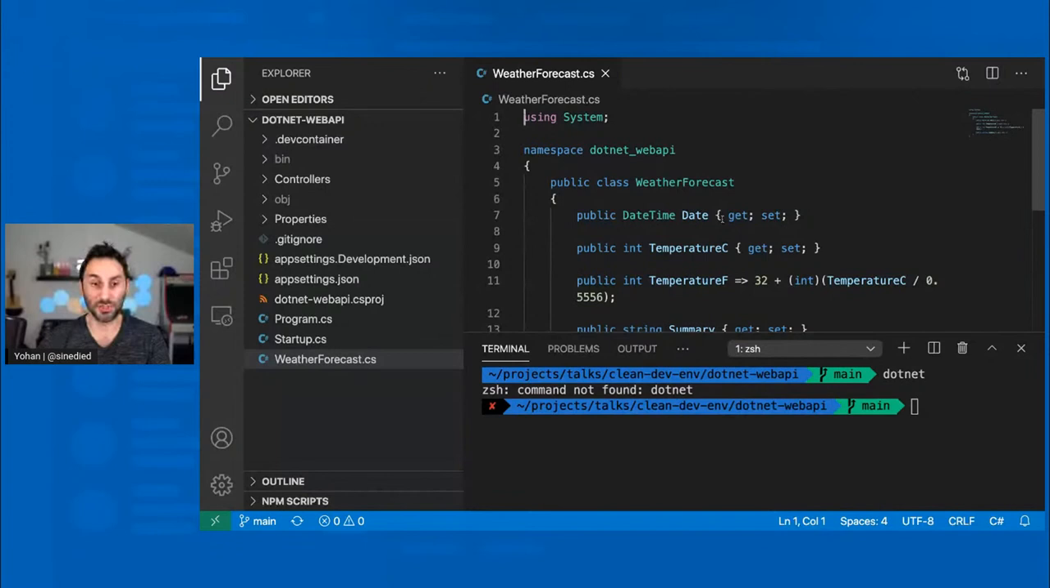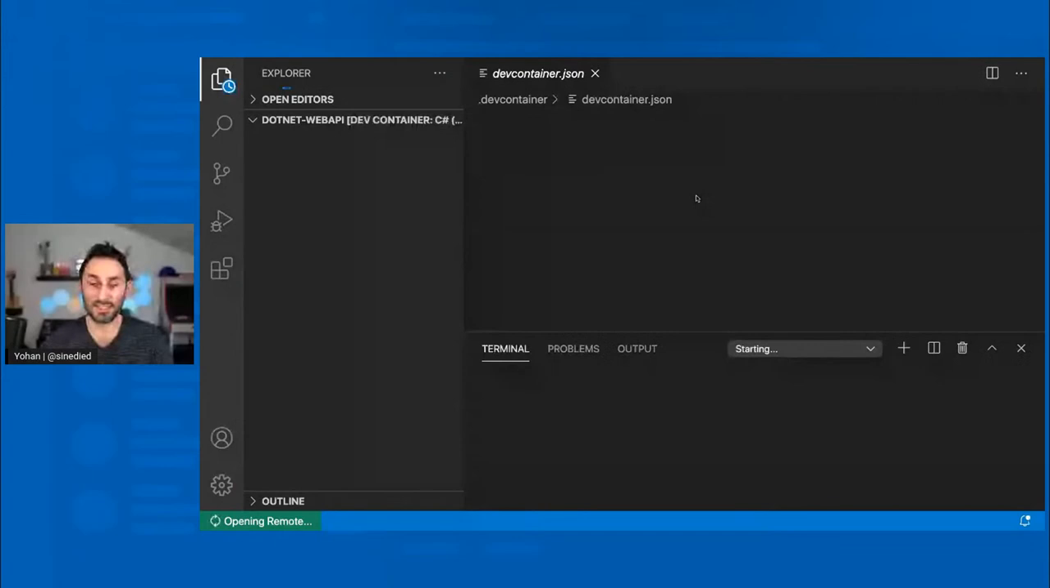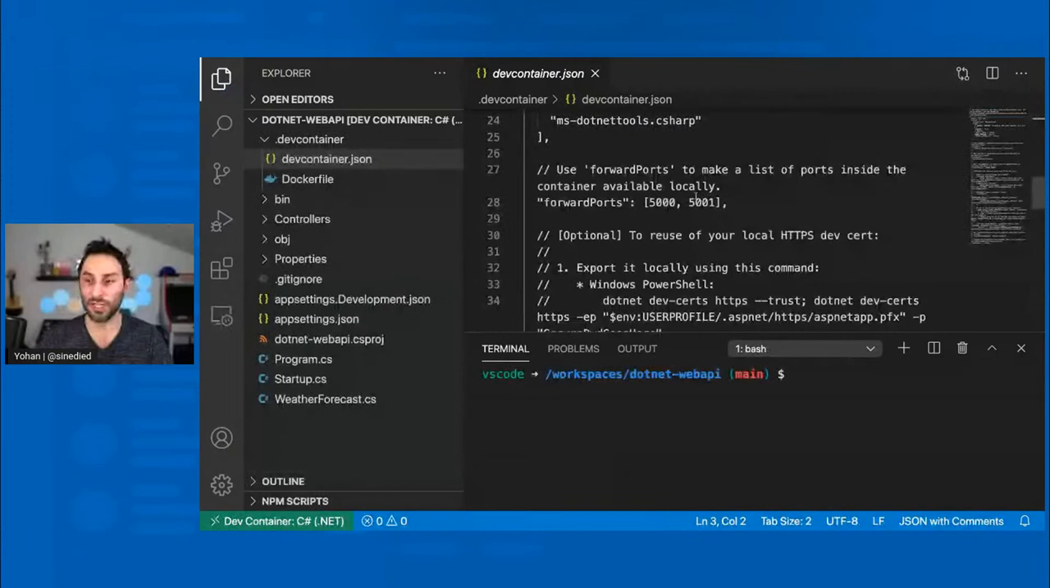If you take a look at the status bar in the bottom left here, you can see this little green icon. If I click on it, I have this option. I can choose reopen the project in a container. So what it will do, it will reload VS Code. But this time, instead of being able to work in my local environment set up on my machine, you can see already that I have a different shell here.